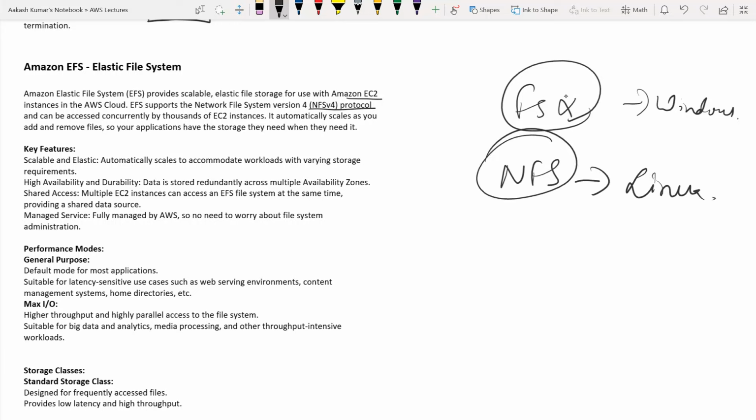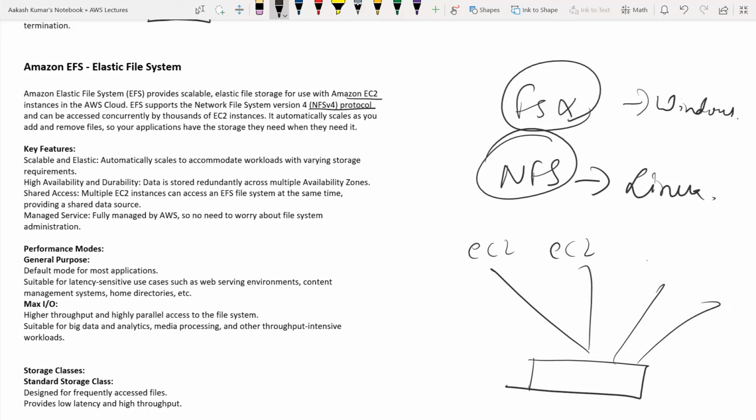So in the exam they will try to confuse you. They will give an NFS option for Windows and an FSx option for Linux. Please remember to not choose that. EFS can be accessed concurrently by thousands of EC2 instances. That is the main advantage of EFS. So there will be one drive or one file system and multiple EC2 instances will be able to access it, and it is basically used for shared storage. Key features: scalable and elastic, highly available and durable. Data is stored redundantly across multiple availability zones.